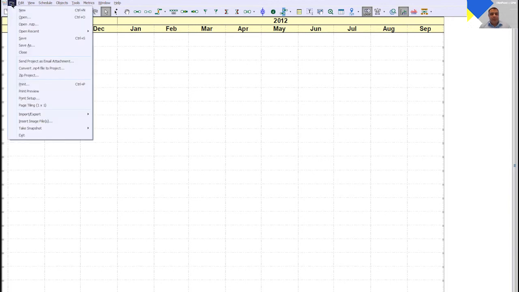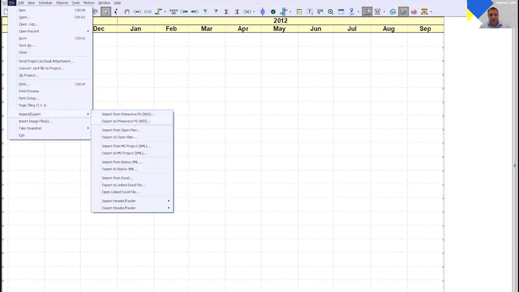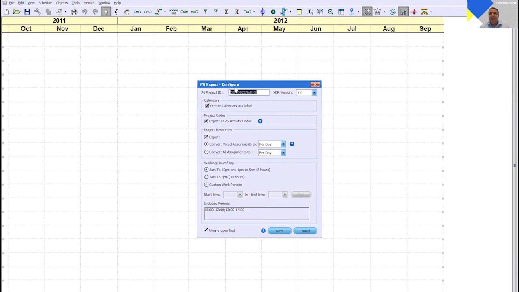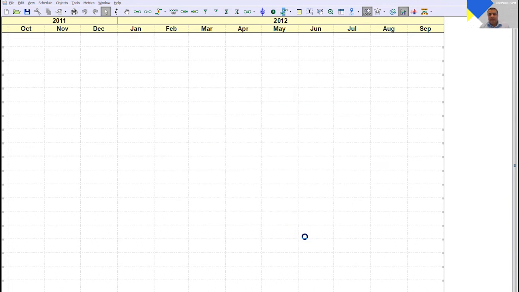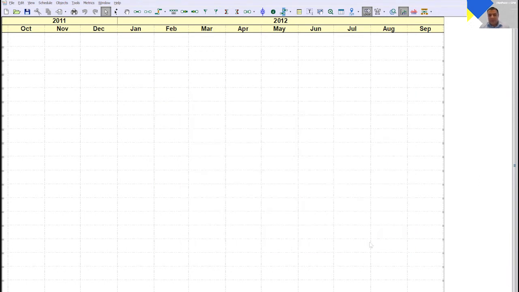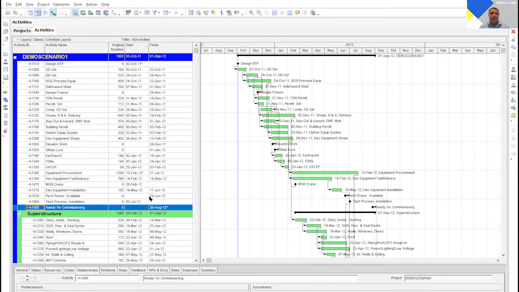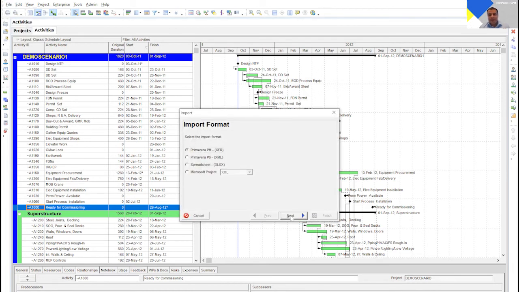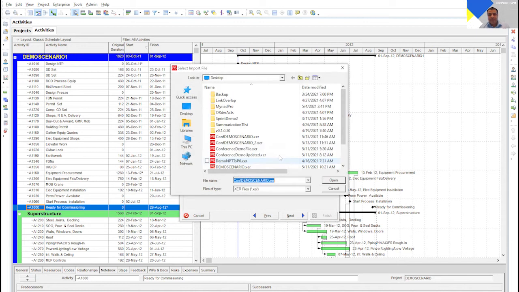Okay, so at this point, I'll export out this elevator work fragment. I'm using the same project ID as I used last time, and I'm keeping all the settings the same. Next, export. And I'll make this conference demo scenario 2 and save. I go back into P6, I go into import, and I pick up the XER file, which is conference demo scenario 2.